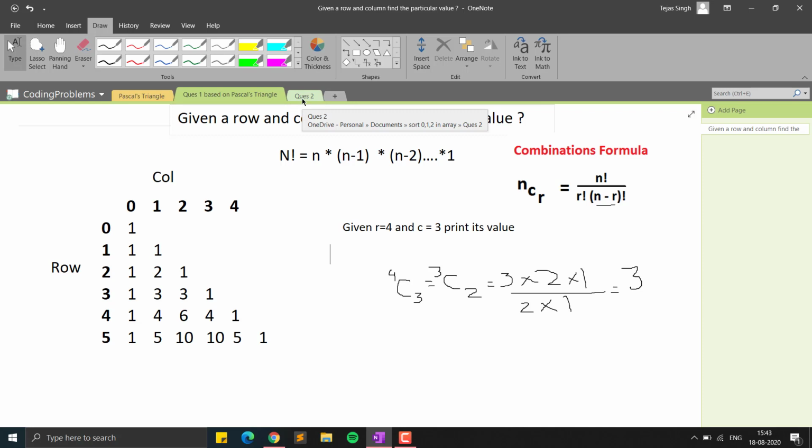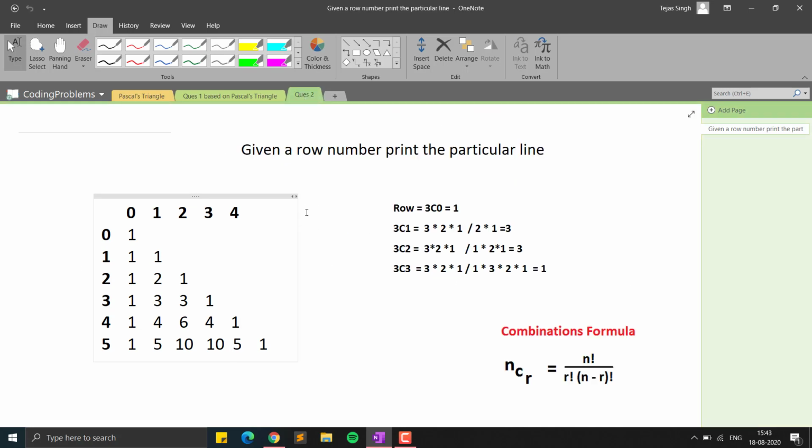And one more variation of the question can be asked to you. He may ask you to print a particular row. He will only give you the row number and tell you to print only the row without printing this pattern. For that you can observe one more pattern, if you know that this is NCR. This will be 5C0, 5C1, 5C2, 5C3, 5C4. You can see it is following a particular pattern. I have taken this example where we have to print row 3.